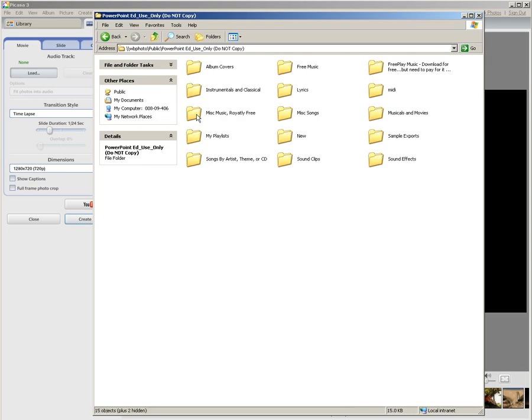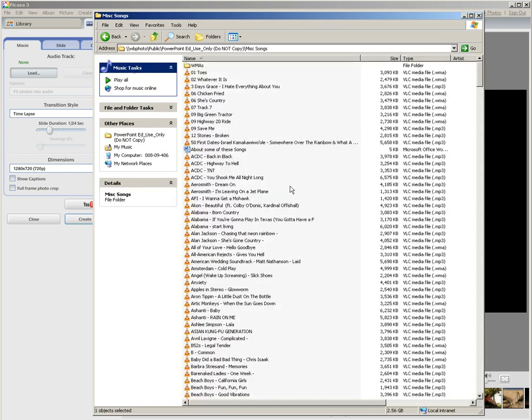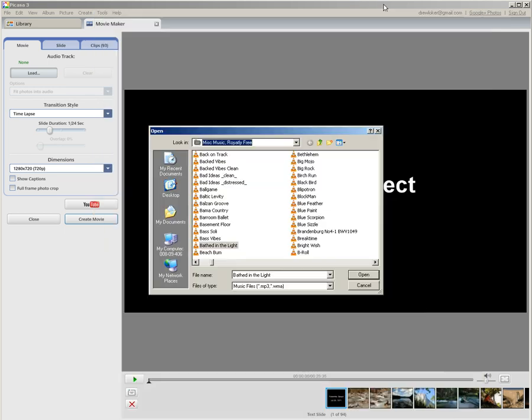PowerPoint Ed Use Only, and you'll see that they're sorted into a variety of folders right there. And where a lot of the songs you may be interested in are located is underneath miscellaneous songs. You may also be interested in songs by artist, theme, or CD. And if there are more than one song, usually it's going to be underneath songs by artist. And if we just have like one or two songs by the artist, then it'll be underneath miscellaneous songs. And you can see the types of genres that are in there.